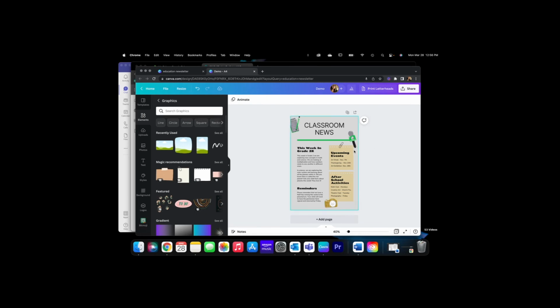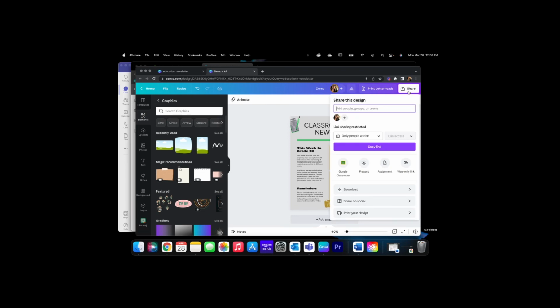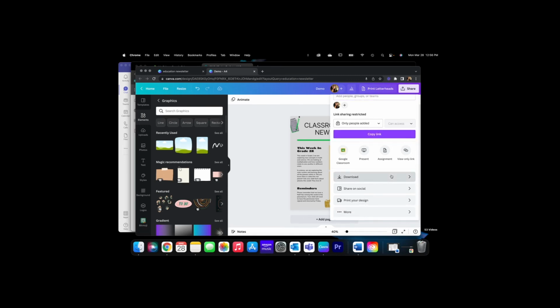So once I've done making all my changes, I would obviously make more changes to this, but for the sake of time, I'm going to show you how you could download this and save it to your computer. So if I click share, I have all of these options. I can actually share this with someone and they can either view or edit, but I could also just go ahead and download it and copy it. So down here, I'm going to go ahead and click download.